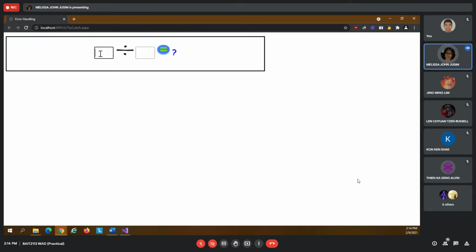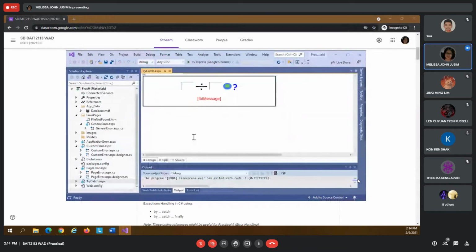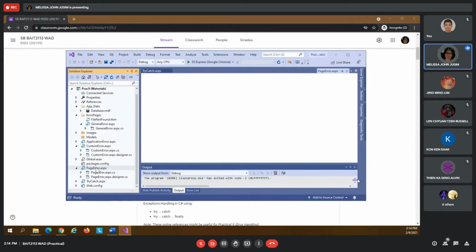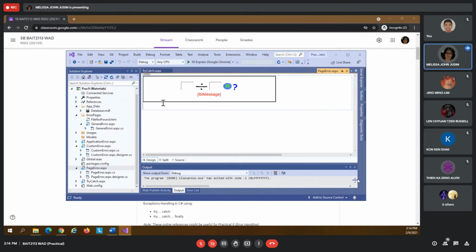So if I type 7 divided by 2, then the answer is 3.5. This one is not supposed to be here. This one's supposed to appear when the user enters 0. So this one is actually the lblMessage. So you will work on the try catch page, and then there's one more, the page error. If you notice, the PageError.aspx is also the same page.